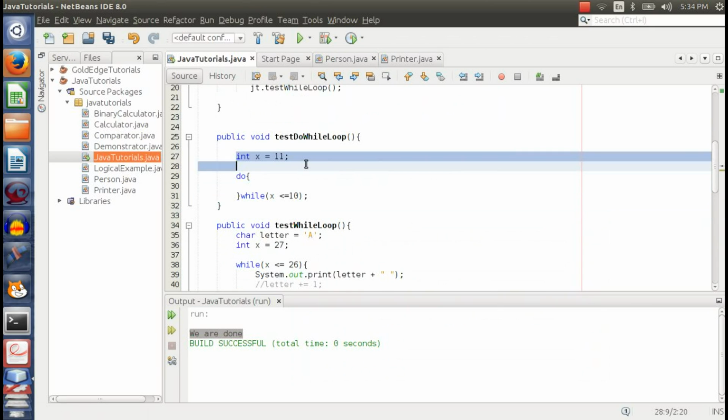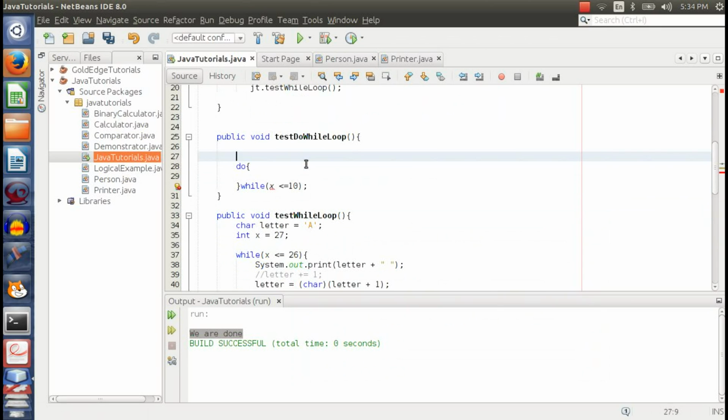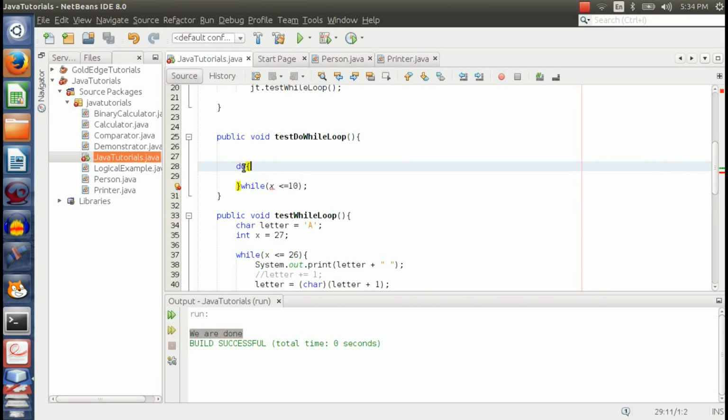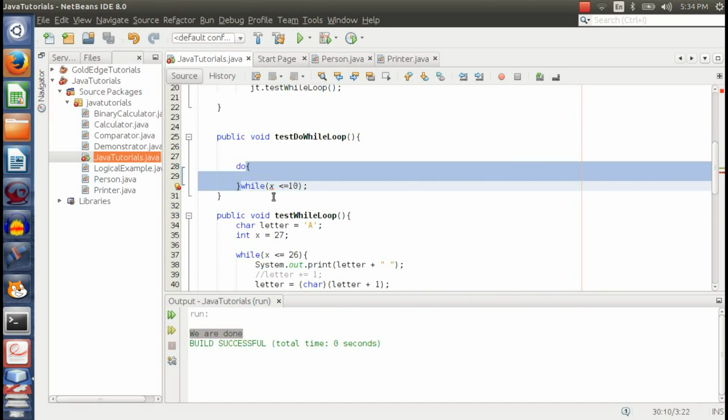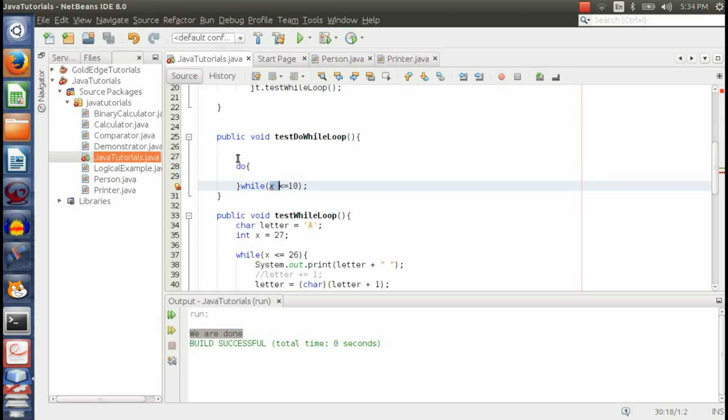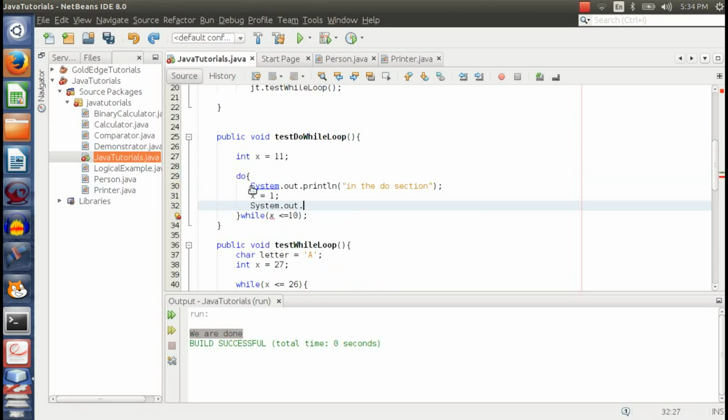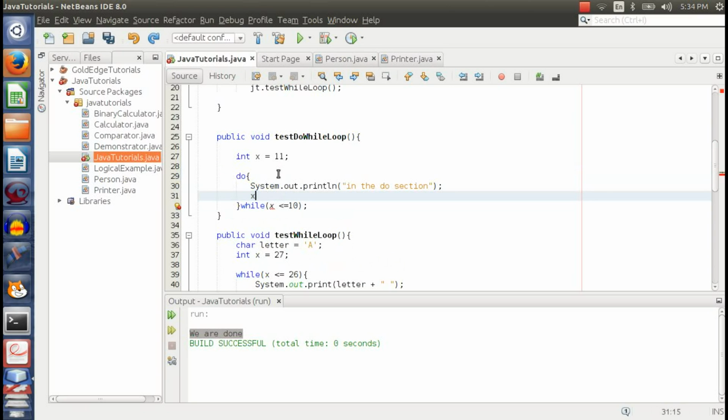All right. Well, what I want to point out is the do while loop always executes the body, the do part first. And then after that, it's going to execute the while portion. I'm just going to go back initially to the original thing I had.